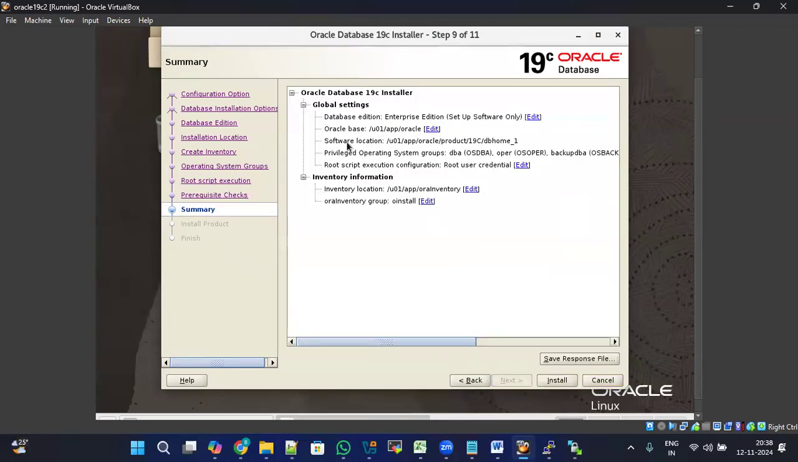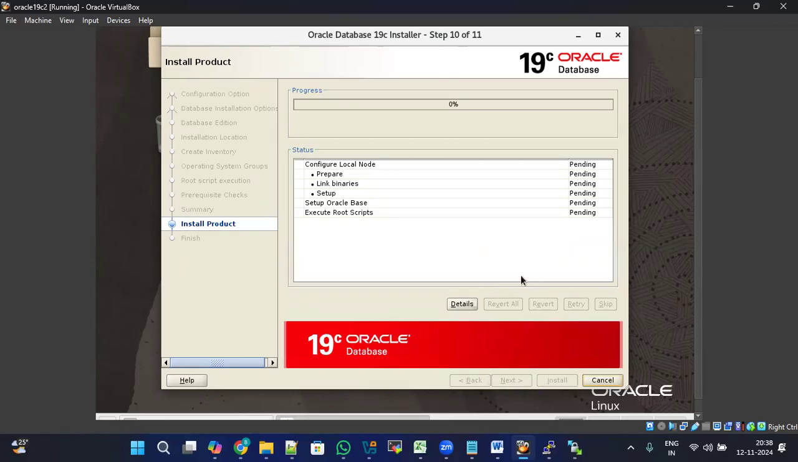Yes. So this is the database edition, the enterprise edition we selected. This is the base location. This is the software location, the home location. These are the default groups, the inventory location, everything. Once you have verified, click on install. It's going to install the Oracle database software.